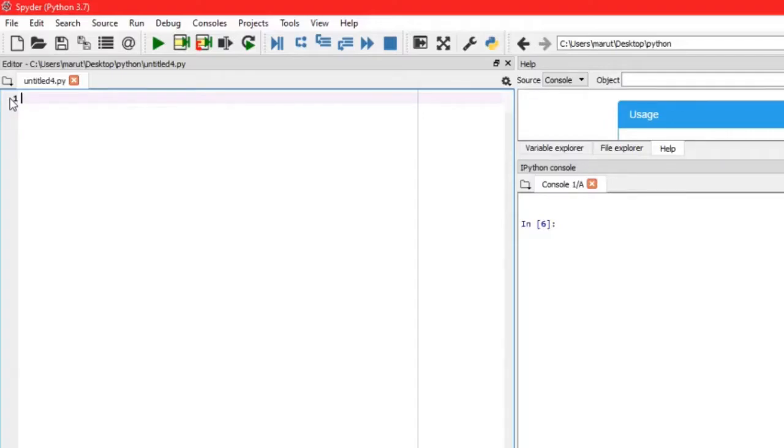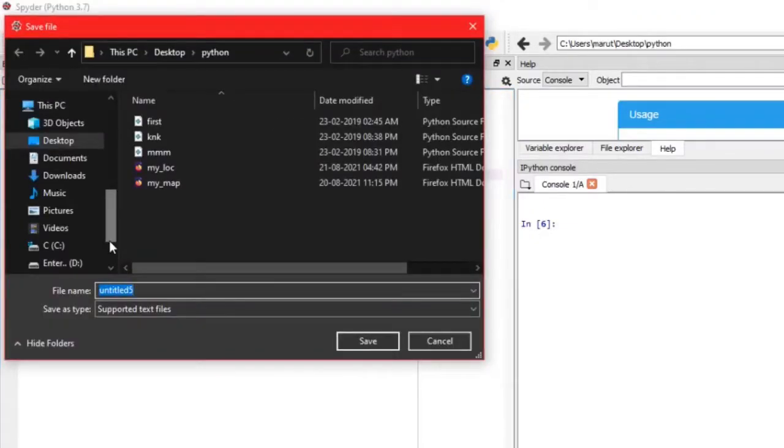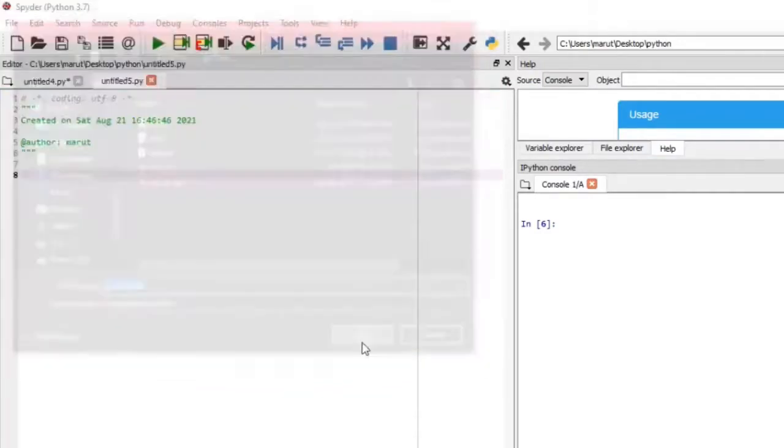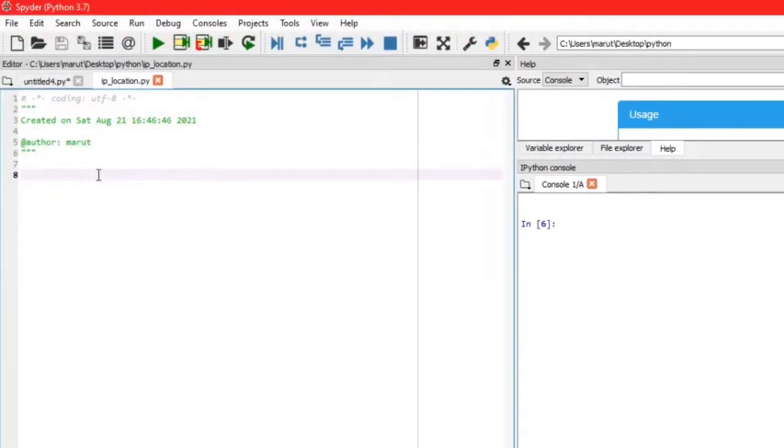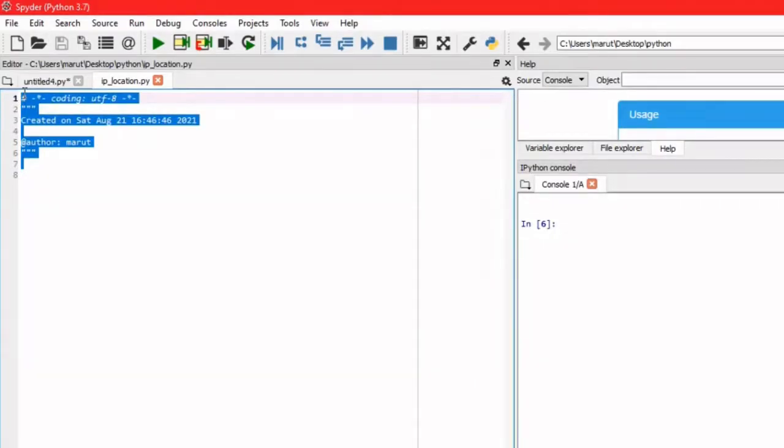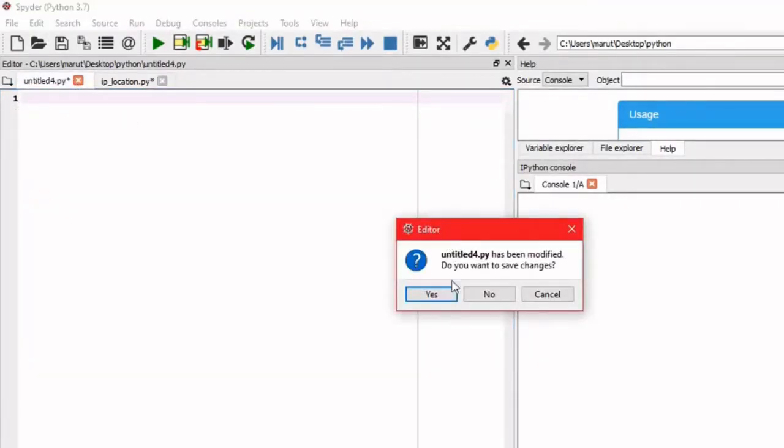address. So I am here opening one new file. So let us save this file as IP location. IP location. Okay, save it. Okay, so we can delete whatever is there. Can close this.